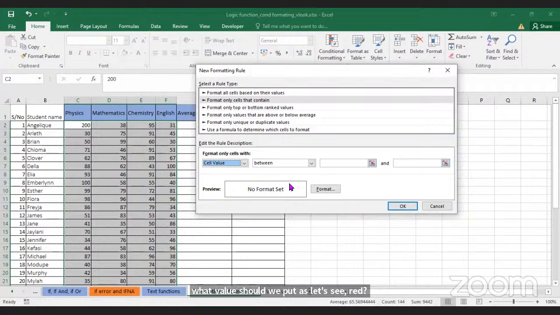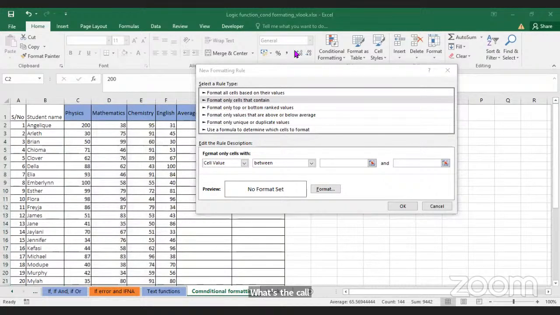Maybe 0 to 50. 0 to 44. 0 to what? 44. 0 to 44. Okay. All right, we can do that.